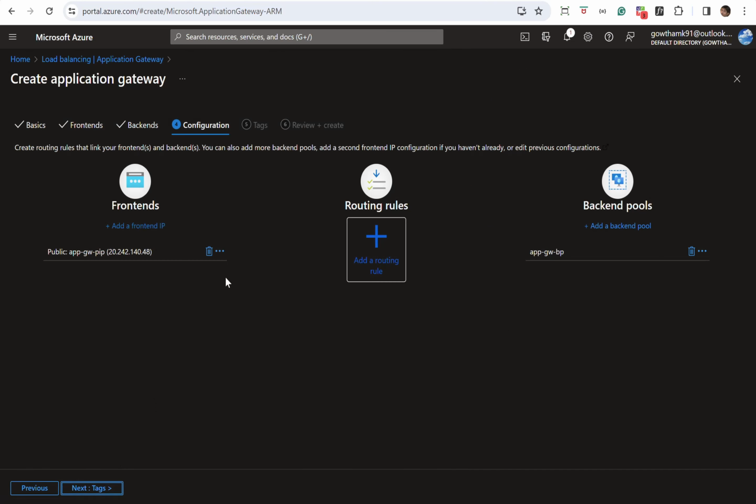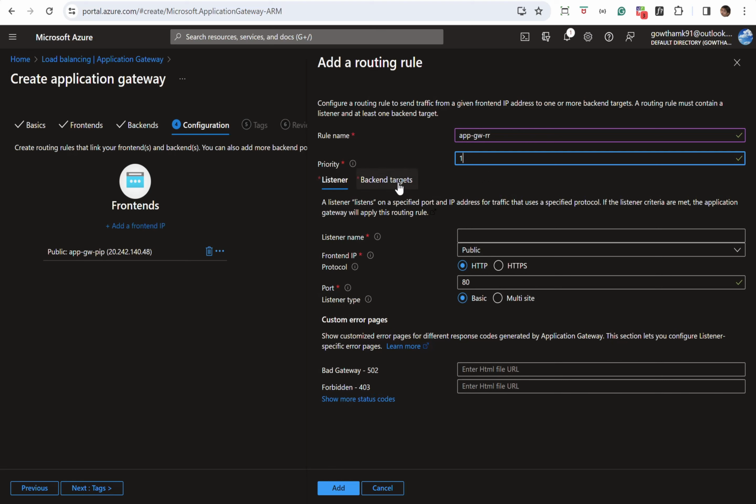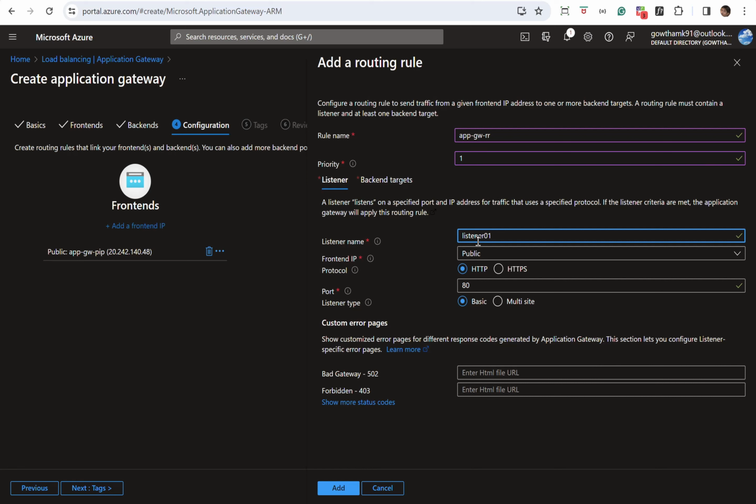And the next step is configuration. We have already configured a public IP for the front end, and a backend pool has also been added. Now we need to add a routing rule. I'm going to name it gateway routing rule. Priority I am just going to set as 1. Listener name I'm going to give as listener01. The front end IP is public, and the protocol which we are using is HTTP. The port is 80, and the listener type is basic.